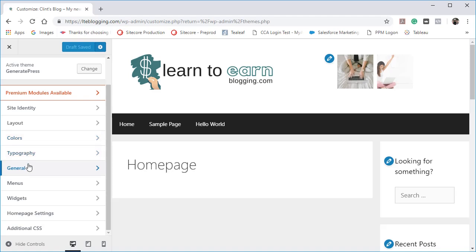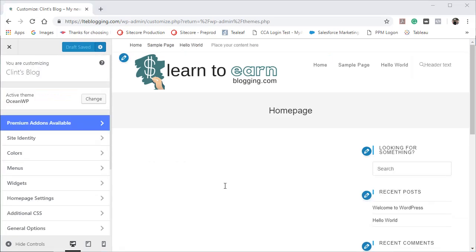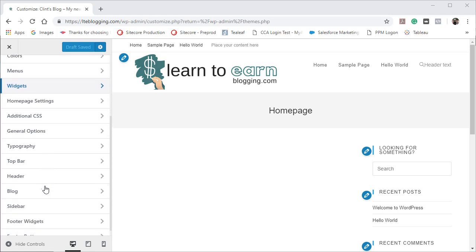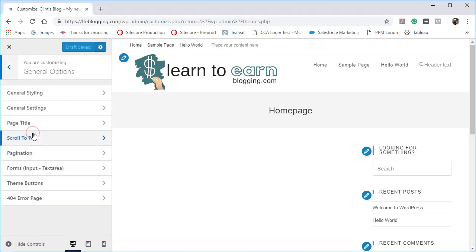Let's go back and look at OceanWP real quick, and then we'll wrap this up. All right, we've got the OceanWP free theme active again. One of the first things I see is general options. We didn't have this with 2019. With general options, you have another layer where you can customize the general styling, the general settings, page titles, all these different things.